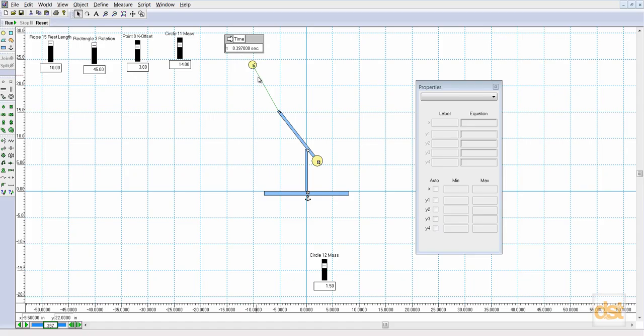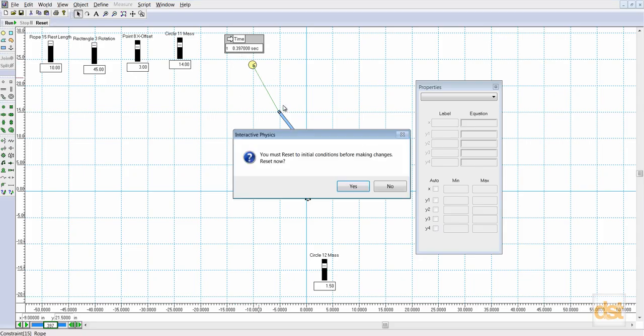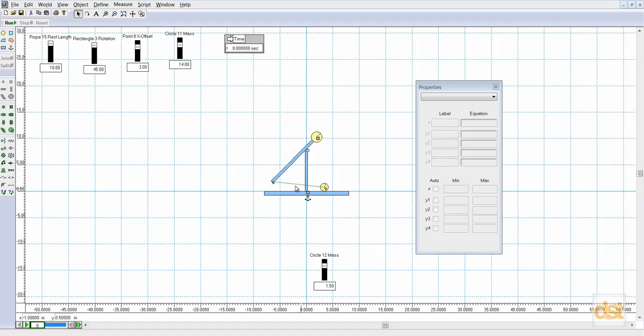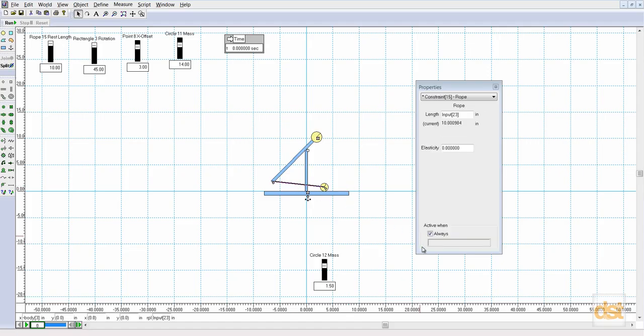So what we want is for the rope to be active for all time less than 0.397. So we can click on the rope. Oh, we have to reset our simulation first. Click on the rope, and let's uncheck the Always for the Active When field. And we'll type in time less than 0.397. So the rope is going to be active for all time less than 0.397.